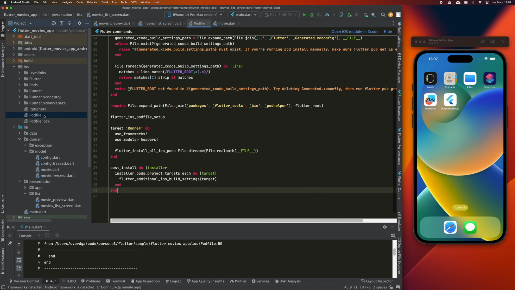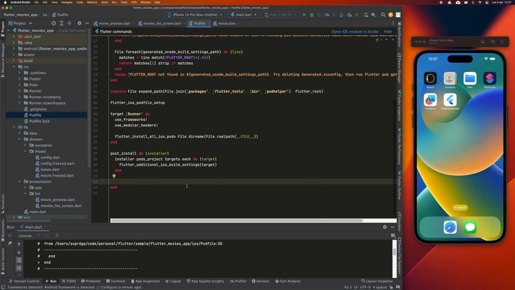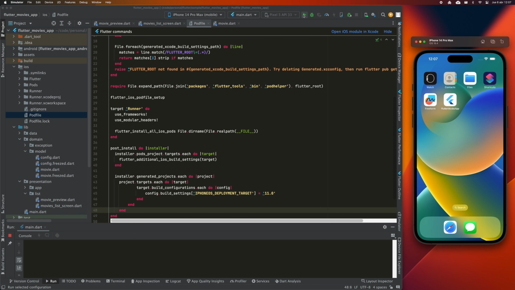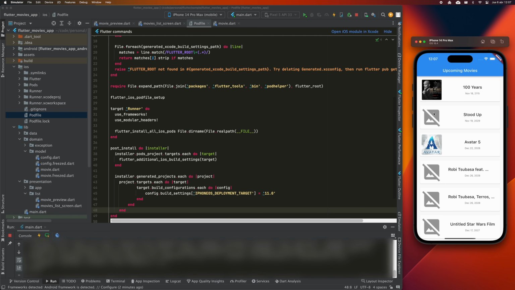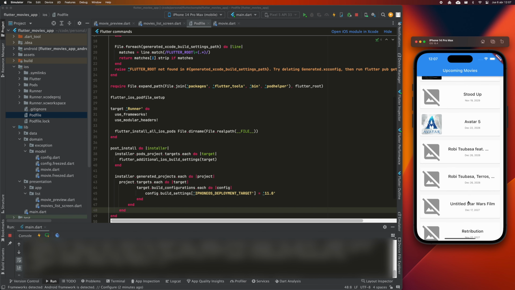You may encounter an error at this point, which can be solved by opening the Podfile in the iOS folder and adding the following block of code. Finally, we can execute the code and see the new list interface.